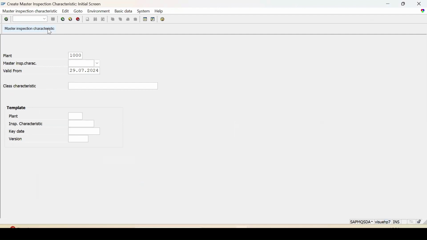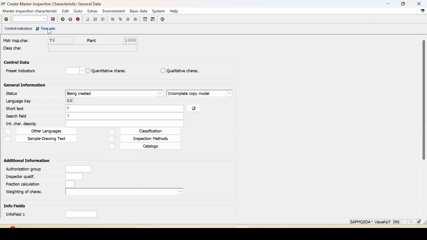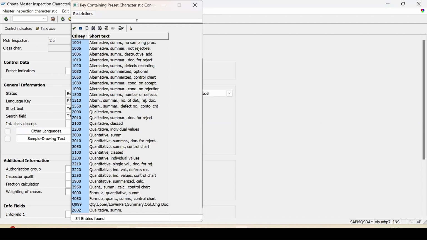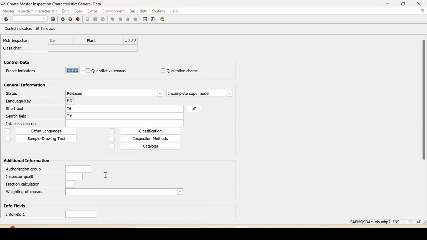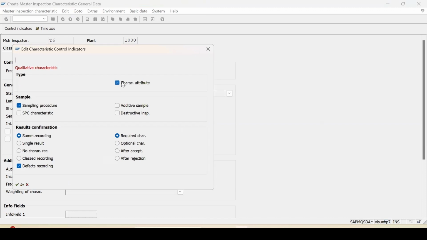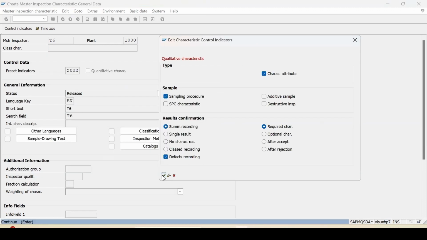Now the creation mode of MIC, QS21. Enter. I can enter my plant, say 1000, T6. Enter. And if I'm selecting as released, and same text I'm maintaining for the search and short field, here I can select my preset indicator as the one which we have just now created. Press enter key. So here you can see the controls which are selected automatically based on that.